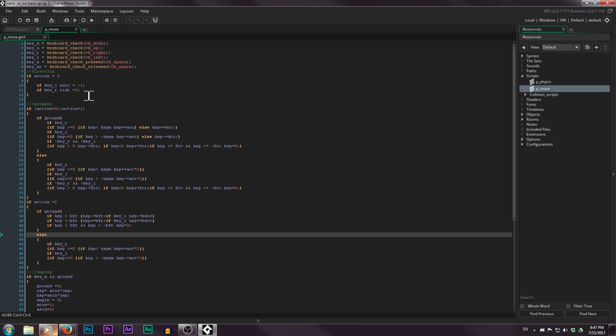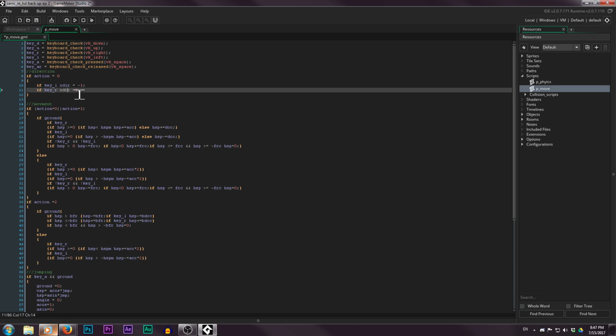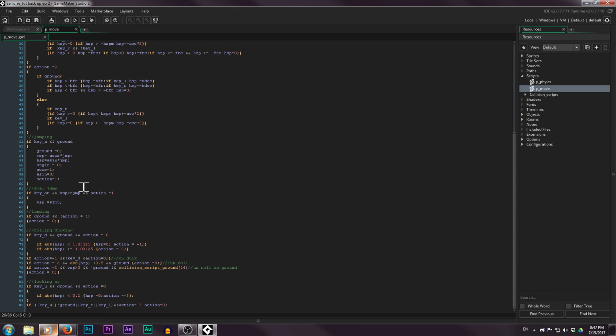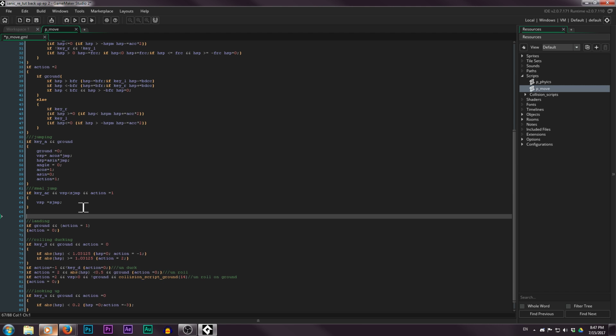So this will make it, if we spell it correctly, so if you hold left, he turns left. If you hit right, he turns right. Pretty self-explanatory, but yeah. And last but not least, we need to add in his air drag.